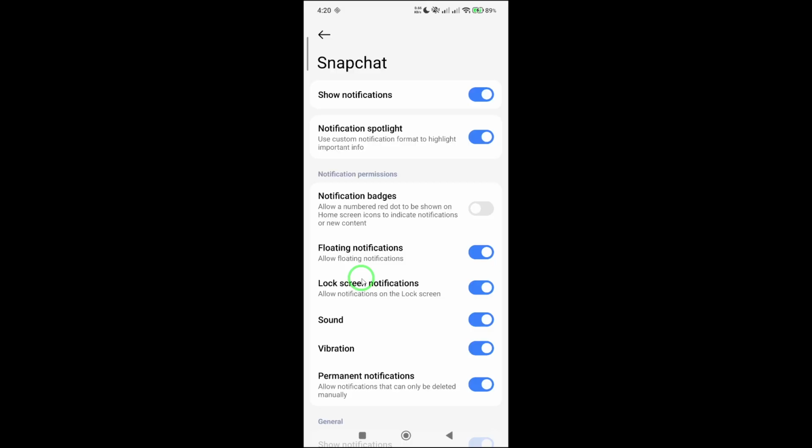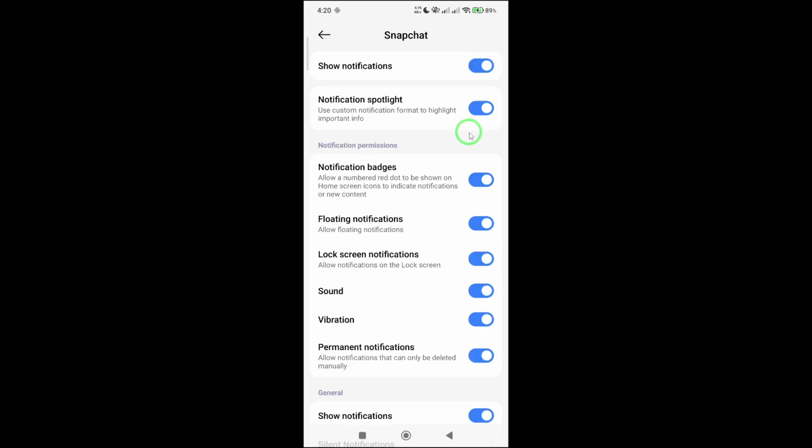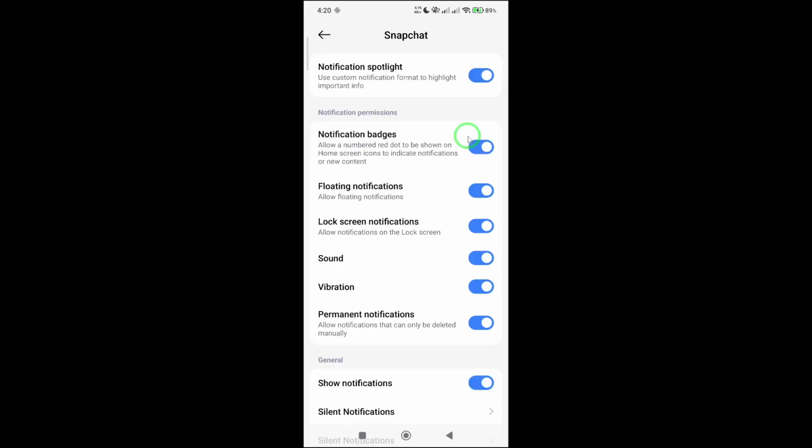Now scroll until you find Memories and tap on it. This is the category responsible for reminding you of past snaps and highlights. Finally, look for the option called App Icon Badges and toggle it on. Once enabled, you'll start seeing a small badge or number on the Snapchat app icon whenever there's a new Memories notification waiting for you.